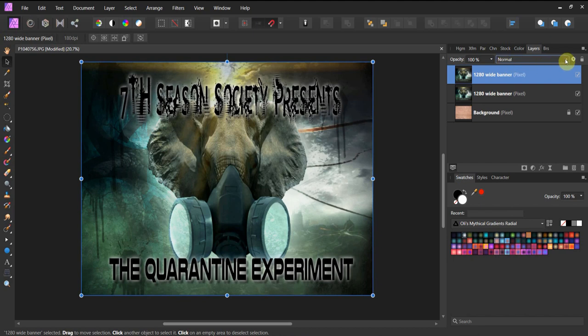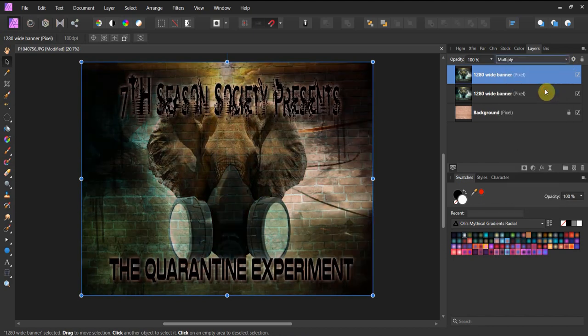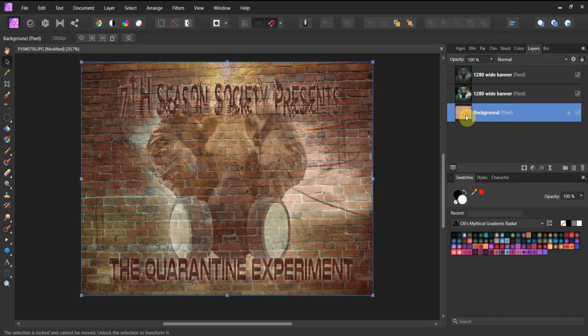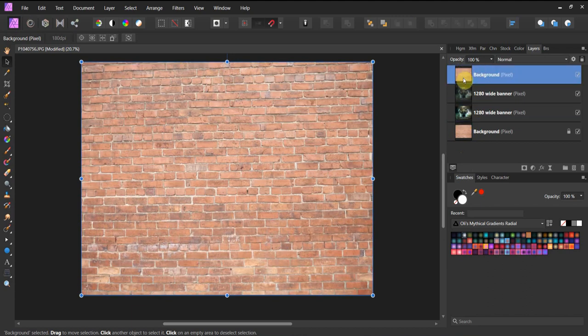Let's drop this to multiply. And then let's drop it to about 50%. Okay, so you can go down to taste. I'm going to start at 50% and you see how much of that wall now is coming through. You actually get some really good pieces of that wall coming in just like this. But now let's kick it up a notch. Come over to background, right click, duplicate. Bring this new background up above.